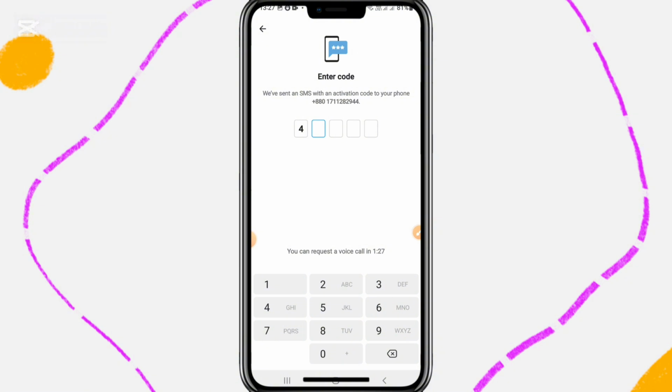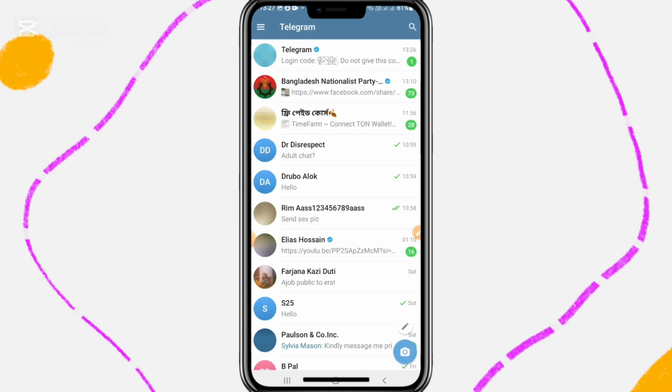Now type the code. And look, the Telegram account has been created. This is the easiest way to create Telegram account on Android phone.